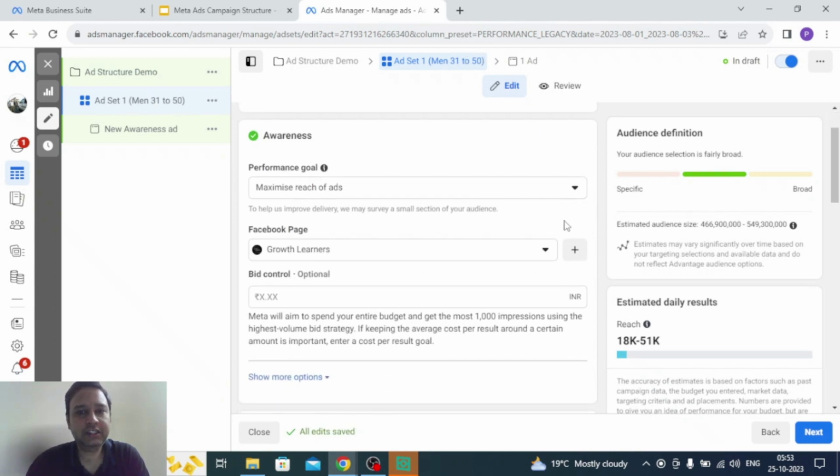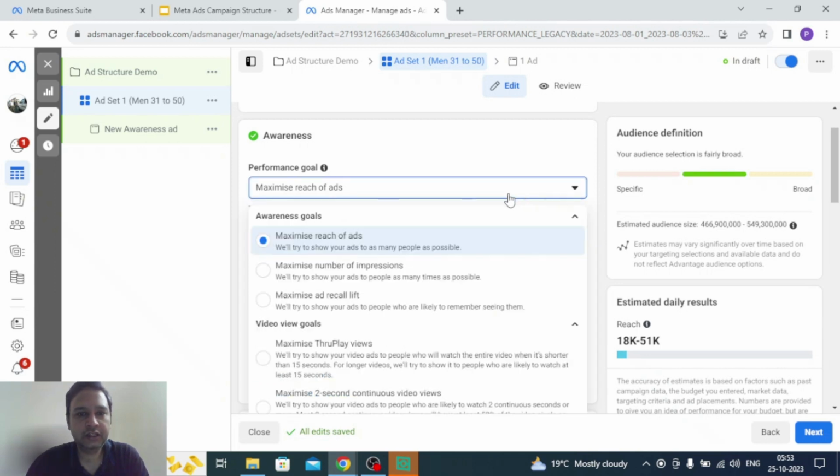Now, like we discussed earlier, we have to select the performance goal in the ad set stage. So there are these multiple performance goal options available. You can choose any of these as per your requirement. I am going ahead with maximize reach of ads only.